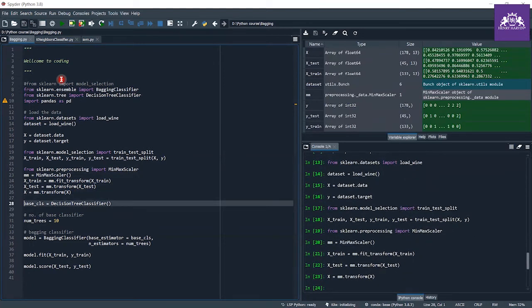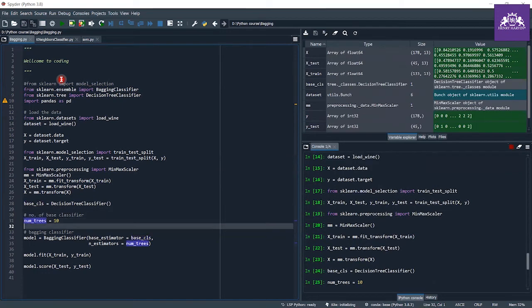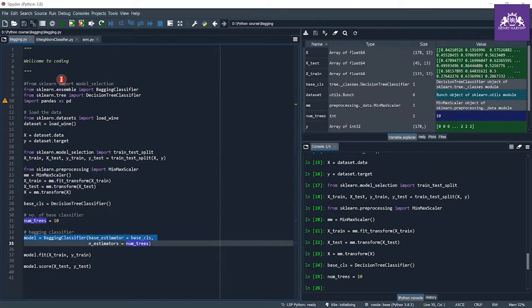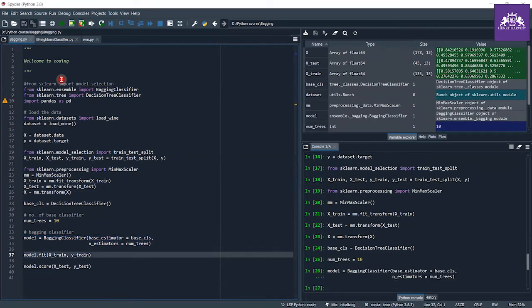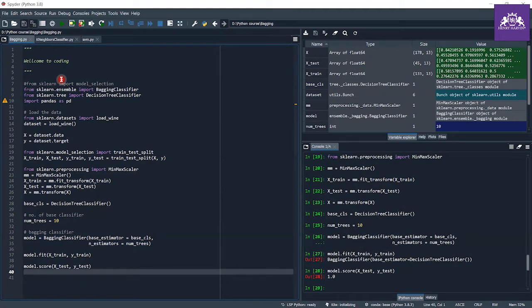Then I define the base classifier, which is the decision tree classifier, and I specify the number of trees, like 10. And here I specify the bagging classifier. The base estimator is the base classifier, which is the decision tree classifier, and n_estimators is num_trees, which is 10 estimators. And there I fit my model, and you can see the score on the test data set. It is giving 1. So here I'm using the decision tree classifier.